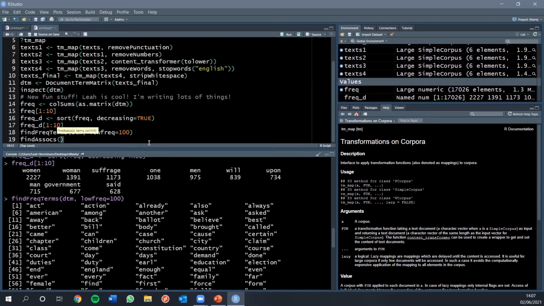and coming together. Given the length of our documents, this isn't very useful for us, but I'm including this because I know quite a few of you said that you were doing social media analysis. So quick shout out to you people. If we do findAssocs, DTM, and let's say we want to search for the word women. So words that show up with the word women, because women was the most frequently used word.